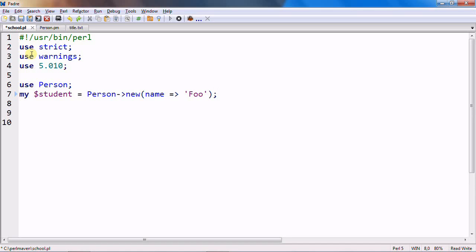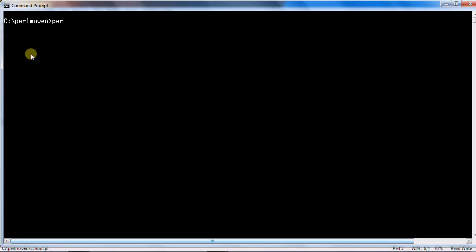Not only that, but we can also use the name accessor to fetch this value, and then we can go back to the line and print it out. That's it. Now we can go to the command line and run the school script, and it will print out foo, the name of the person.